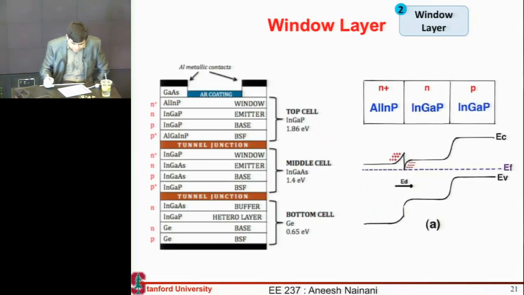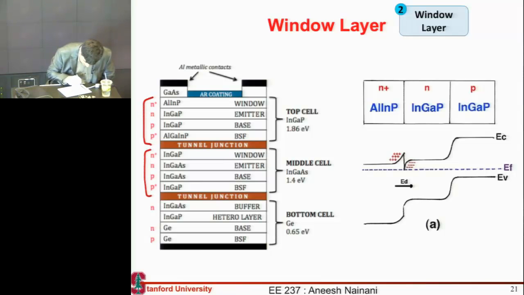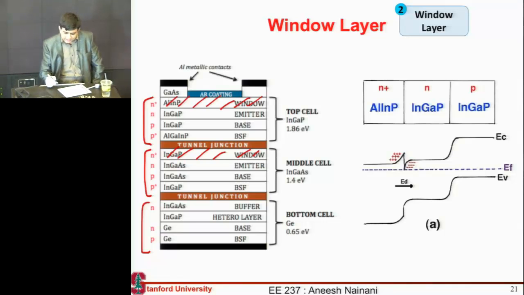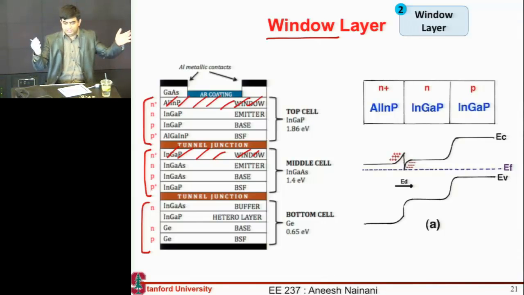Okay, now let me talk about this window layer. Shown here are these 3 PN junctions, and at the top of each you'll see this thing which is denoted as the window layer. The function of this is essentially contained in the name itself. It's a window for light to come in. So it's like a window in your house. It lets the light in.